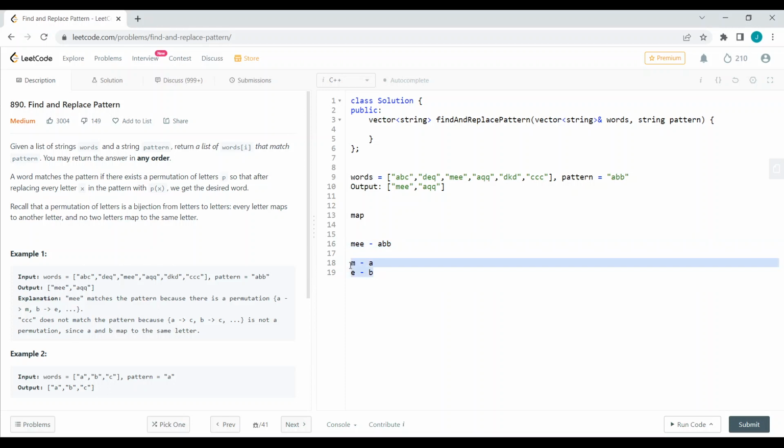You can see that E already occurs in our map, so we should check whether the letter in the map is equal to this letter. Consider we are having ABC. We have to make that MEE map to this ABC pattern. You can see that E is mapped with B, and we are having another letter, the third letter, which is E, which is already present in our map. So we have to check whether the mapped letter is the same letter, or else there is a conflict. So we cannot say that this follows the pattern.